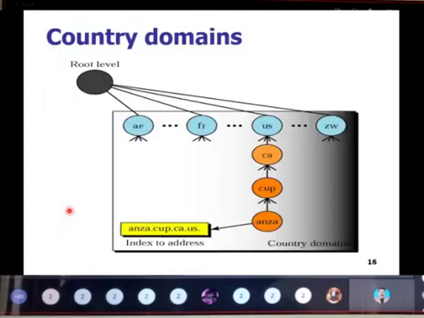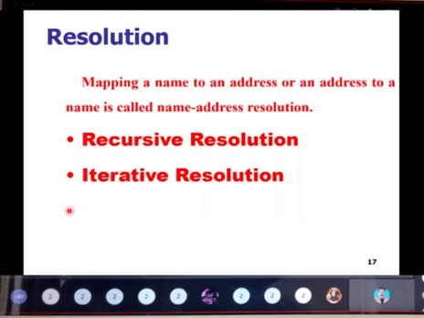Next, resolution. Mapping a name to an address, or an address to a name, is called name-address resolution. In this resolution there is a resolver. What are the responsibilities of the resolver? A host that needs to map an address to a name or a name to an address calls a DNS client, named the resolver.